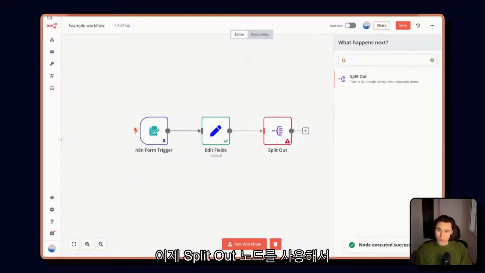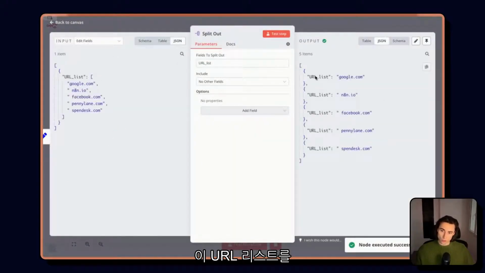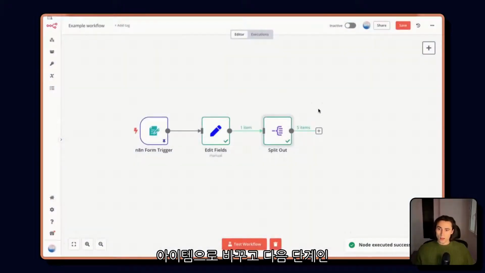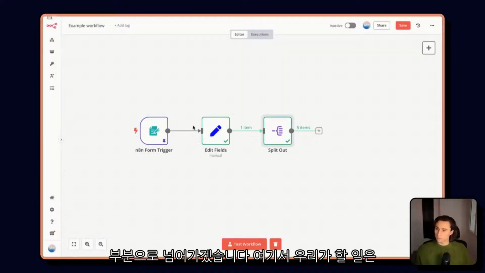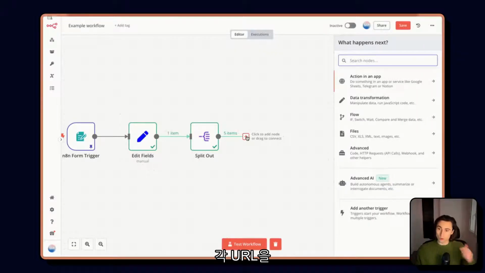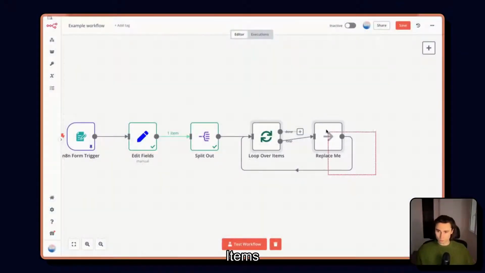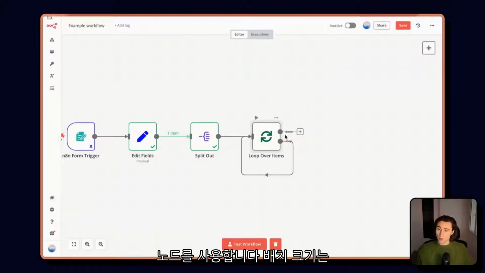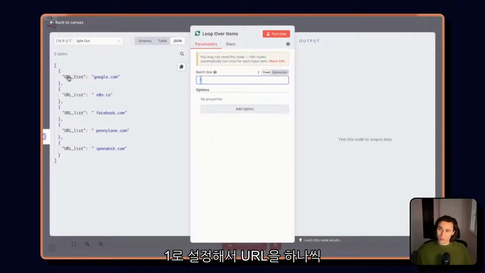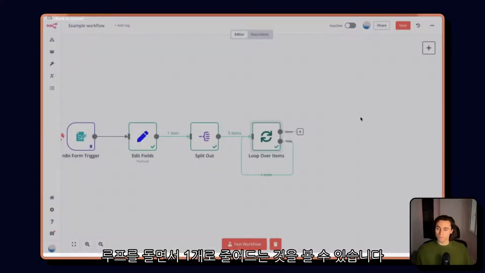Now I can use the split out node to take this URL list and turn it into different items. And we can move over to the enrichment part of the workflow. So what we're going to want to do here is iterate over each URL one by one. So we can use the loop over items node. Here, I want the batch size to be of 1. I want to go through the URLs one by one. So if I execute, here you see from the 5 items, we go down to 1.